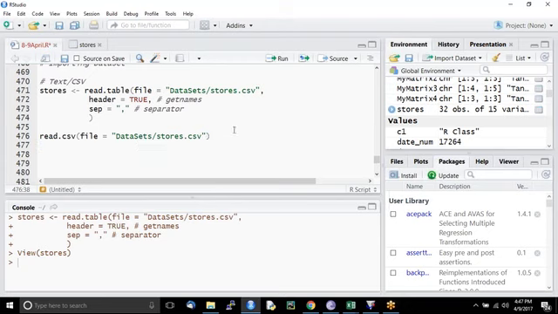Not only that, it doesn't require a separator. The separator is equals to comma is not required in read.csv. Also, header is equals to true is not required as well. It's by default set to true.